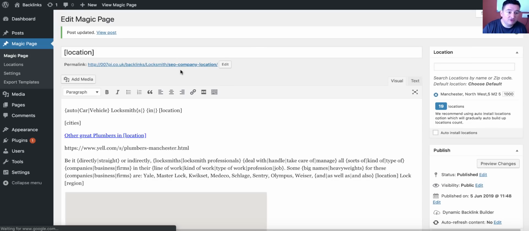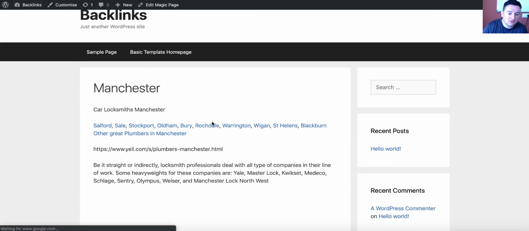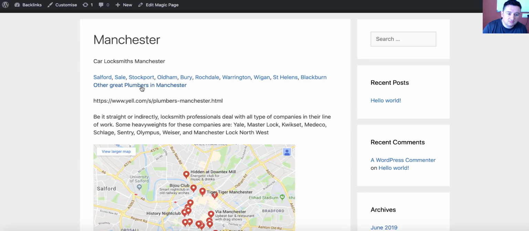By the time I finish this video, you'll completely understand this, because I'm going to do this three or four times to show you exactly how to do it. View post. Oh, there's no space, but you can see the link is actually there. It's underneath the city shortcode of the 10 closest locations. So you see "other great plumbers in Manchester". We click on that, that'll take us to Manchester.